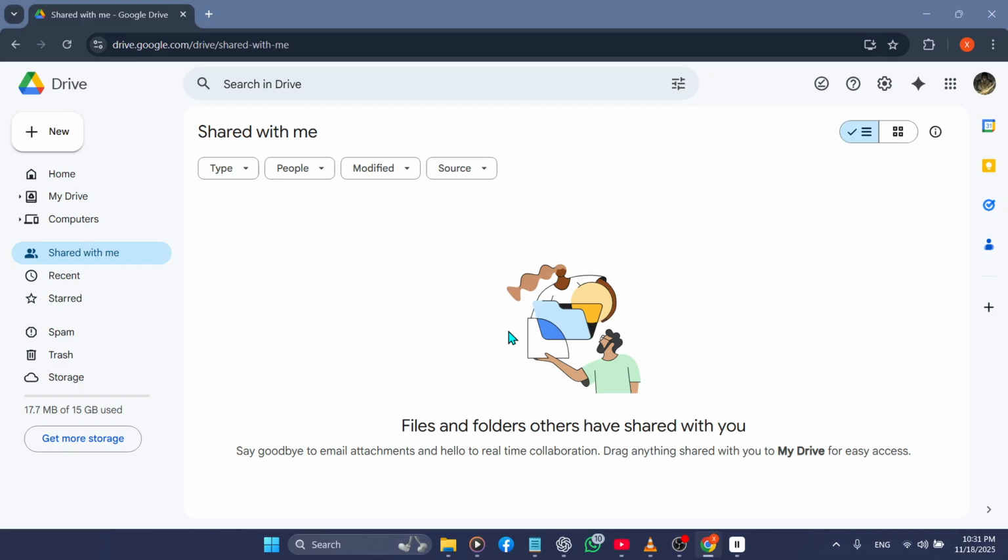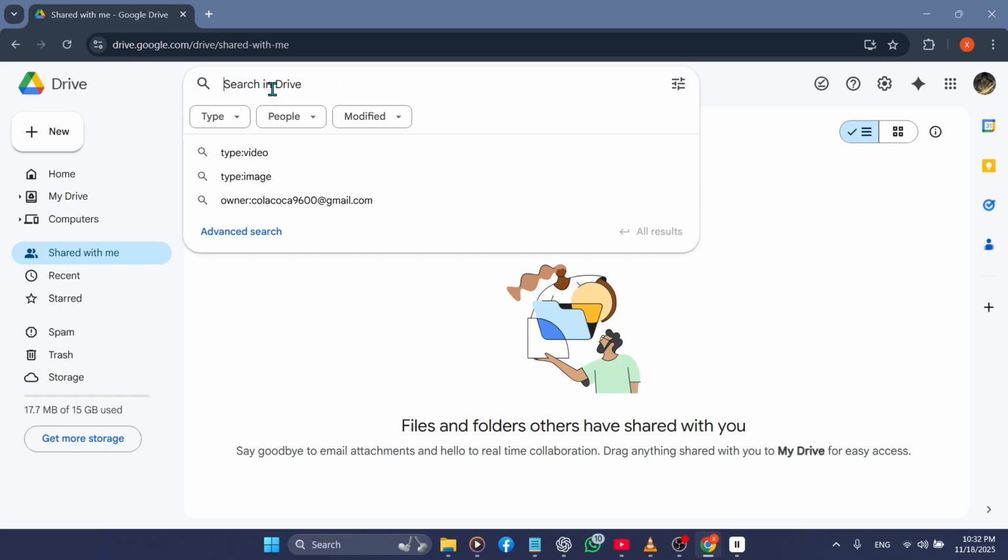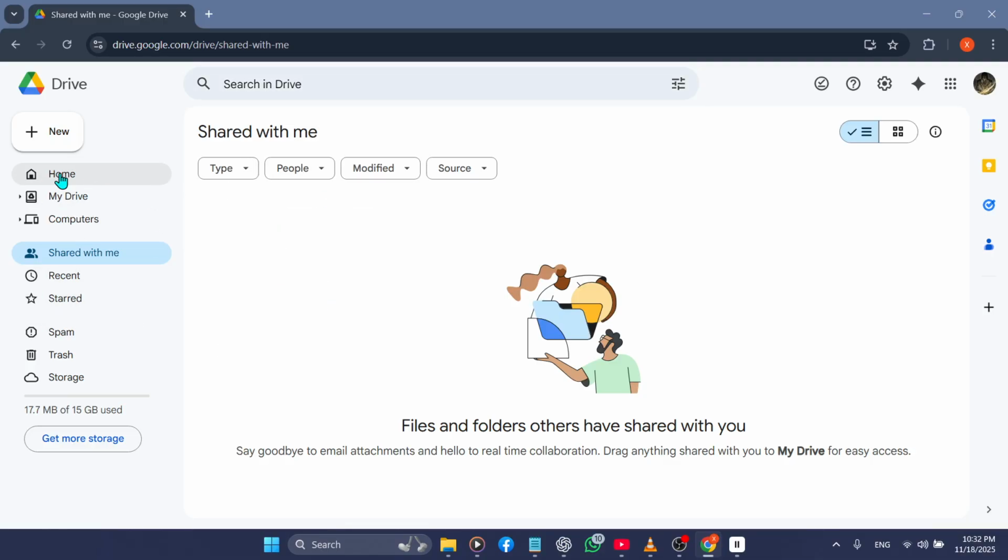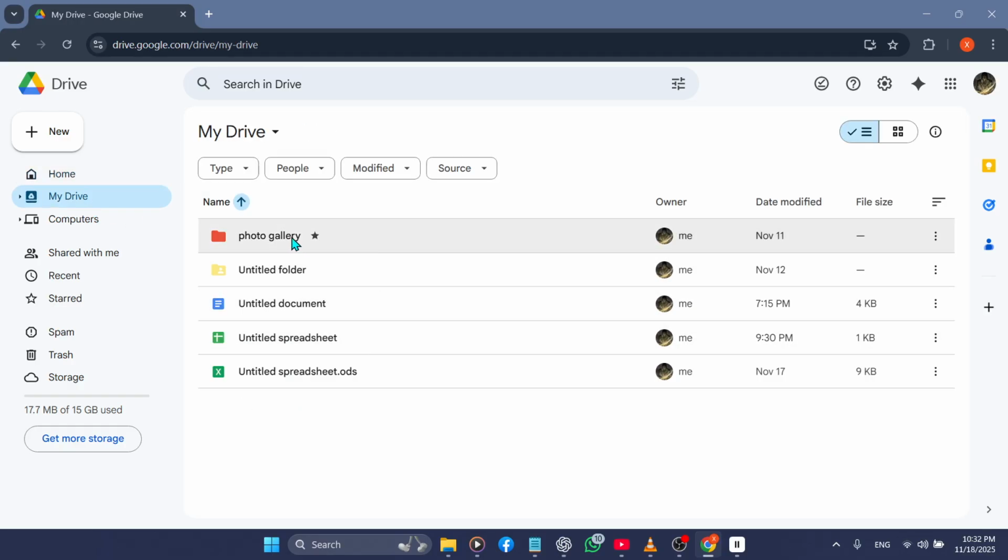At the top of the page, you'll find a search bar that lets you quickly locate specific files or folders. This is especially useful if your Drive contains a large number of documents. A great tip for staying organized is to create folders and categorize your content. This small habit makes it much easier to find your files later and helps keep everything clean and manageable.